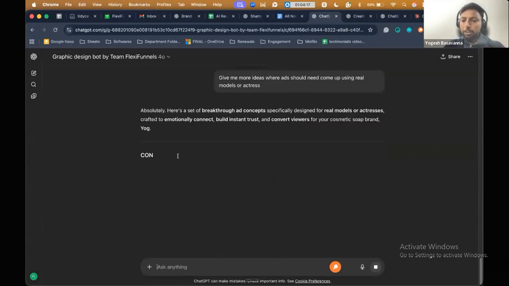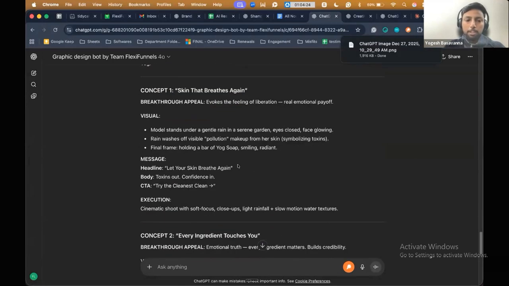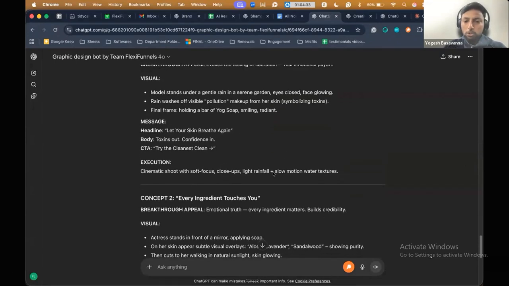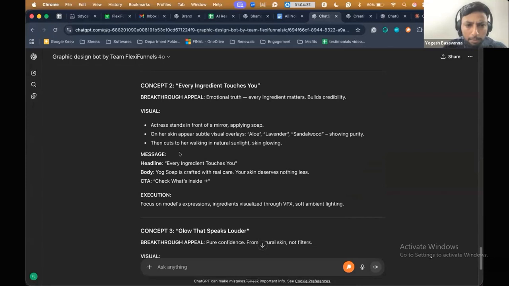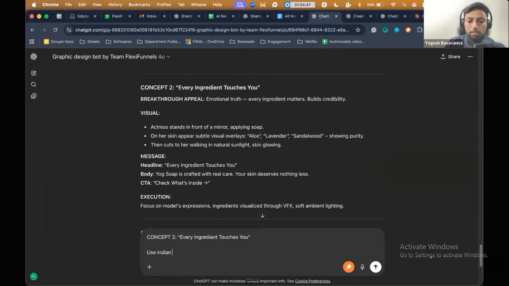Just think of it like this, you can download it. Just go here, here you'll be able to download it. Okay, now you can see the screen that builds again with the feeling. You can see this: cinematic shoot, soft focus, close-ups, light rainfall, and slow motion over textures. Now you can see concept 2 is showing the actors. Okay, I will say go with this and use Indian models.